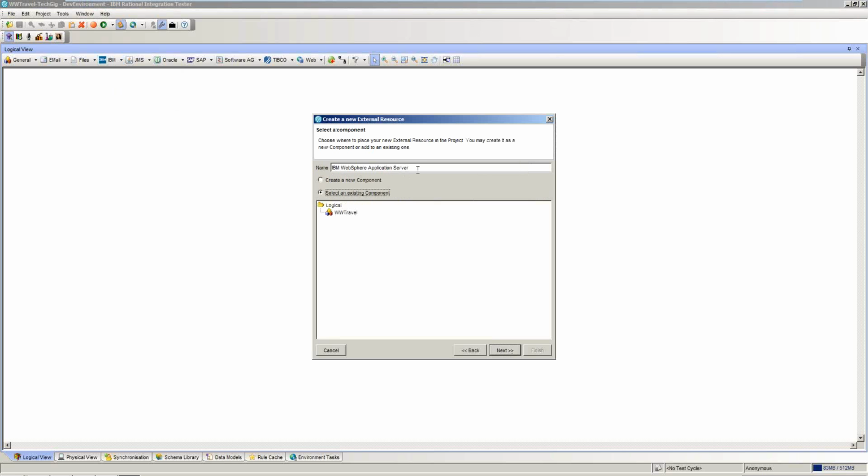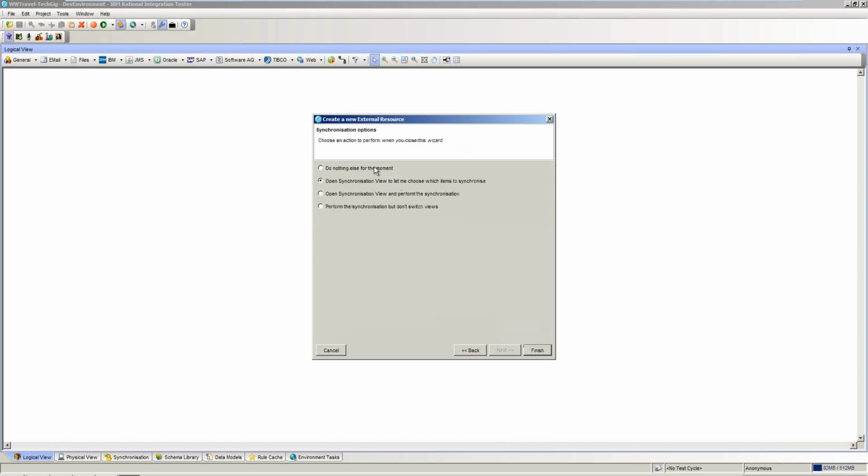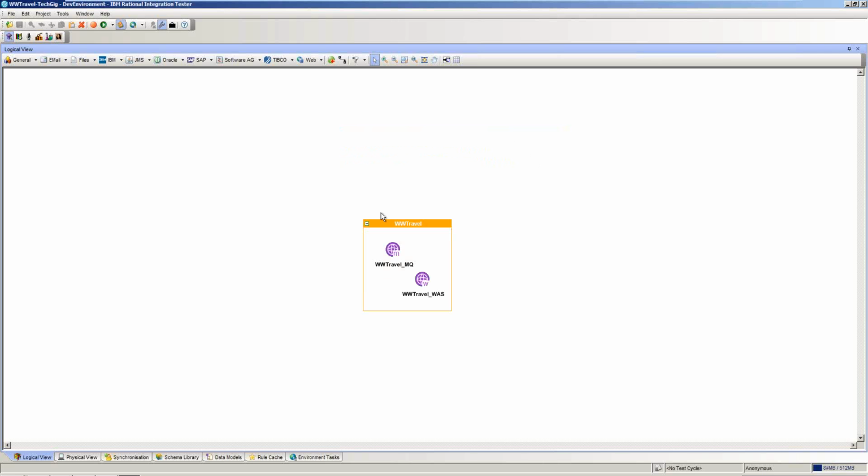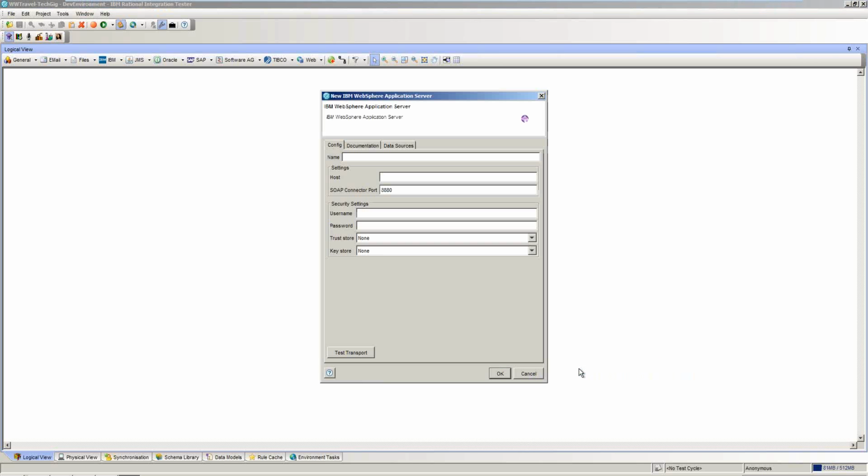So I'm going to create this application server within the existing components that we created already, which was a WW travel component, right? Once I select this component, I'm going to create it in the existing environment. I'm going to do nothing else for this moment, just create this component out here. And I'm going to bind this to a physical system.